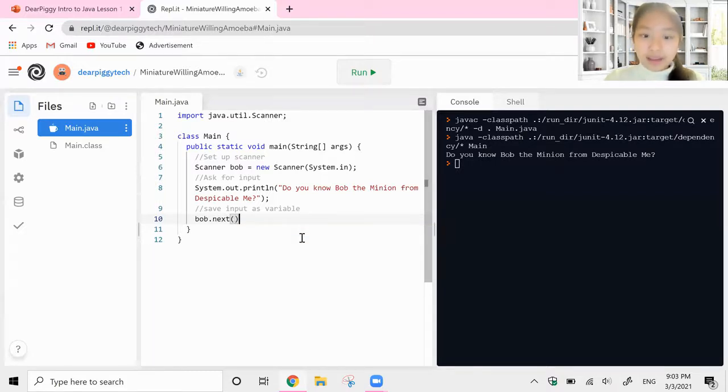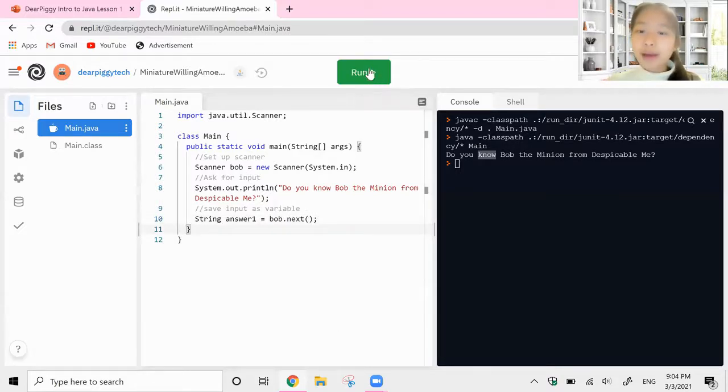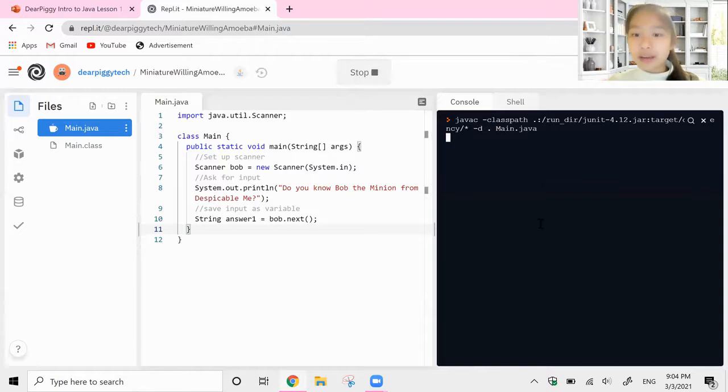bob.next. So guys, what does this mean? Bob is the name of our scanner, right? We've named our scanner Bob. So by saying bob.next, I'm saying please get whatever comes next after the scanner, like after this line that we've asked here. And then we're going to assign that to a variable because we need to save a value. So we're going to say String answer1 is equal to bob.next. So what am I doing here, guys? Let's run my code, and then we'll kind of take it from there.